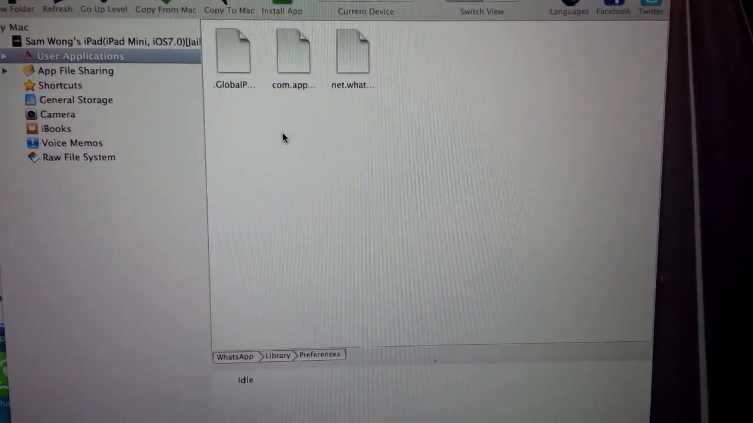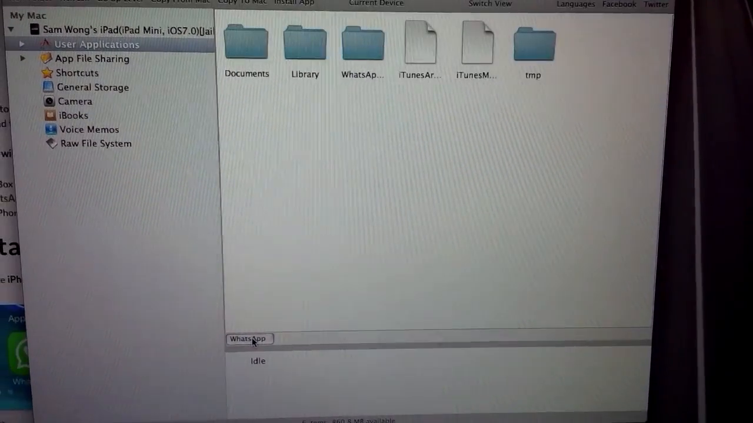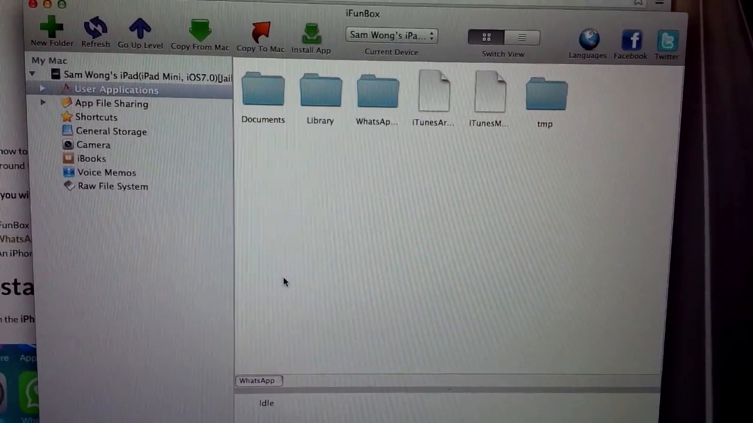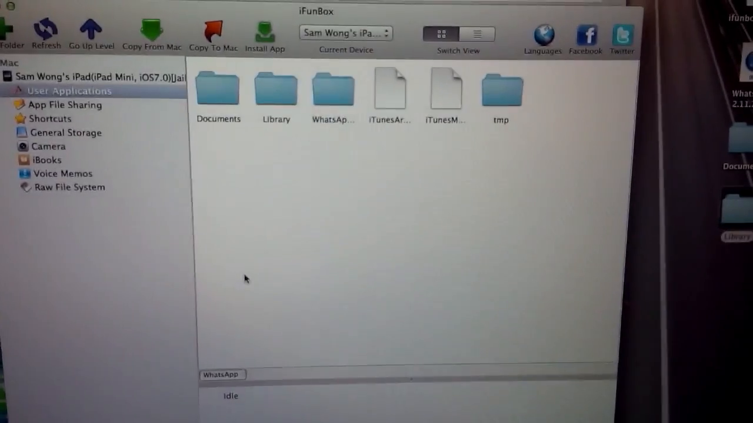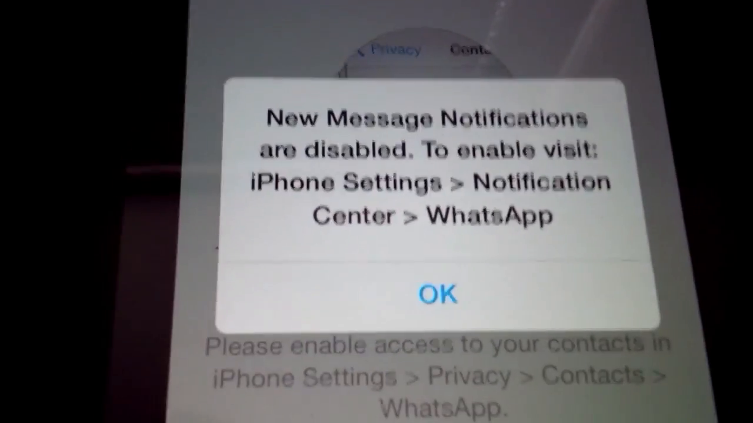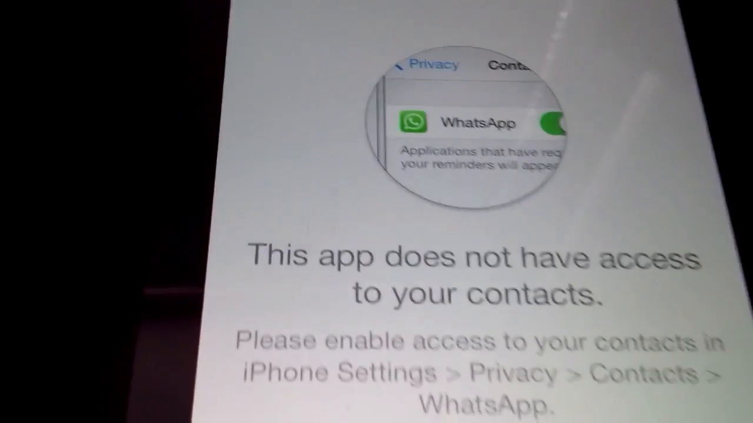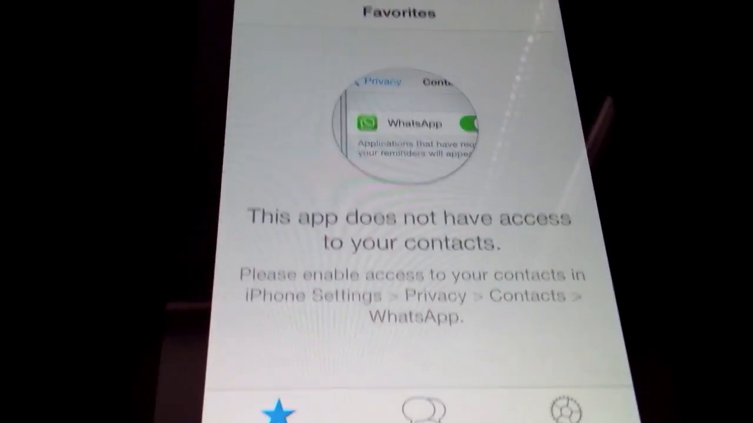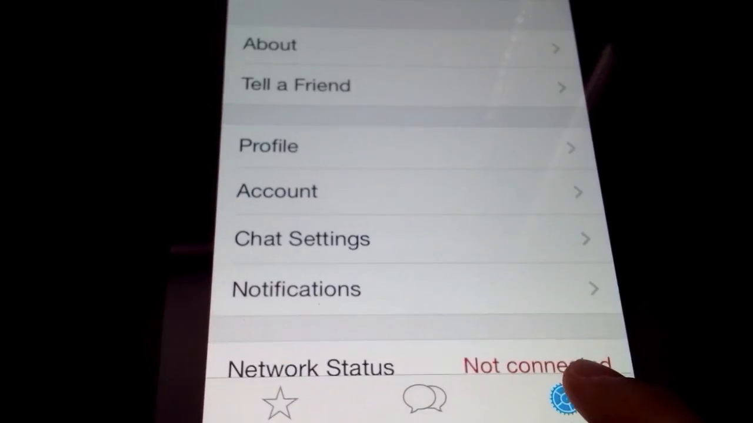All right, so we manually added all the files and folders into our WhatsApp app for our iPad. Now our WhatsApp app should work. So let's open WhatsApp. And there you go. WhatsApp is now working on your iPad.